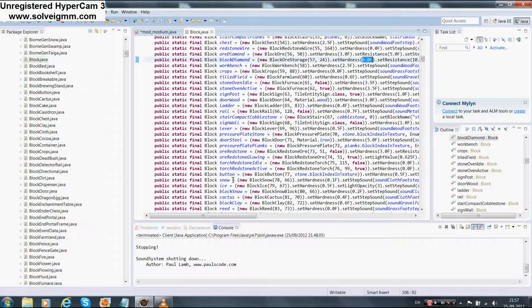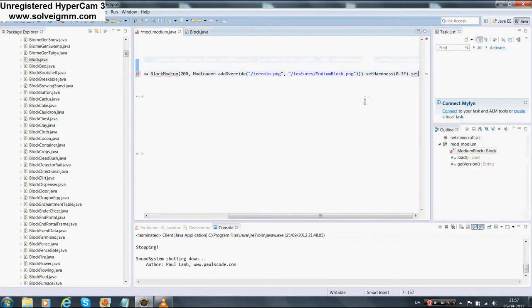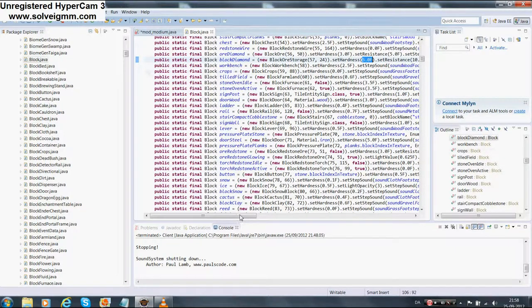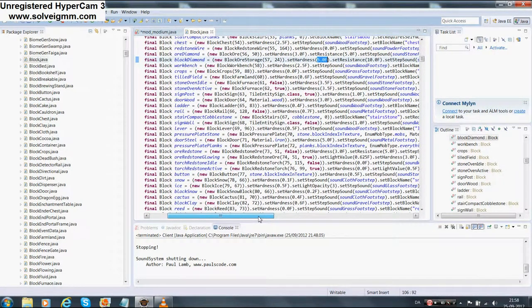You can look in here if you want to, but I'm not going to do that. I'm going to do set resistance. This sets the resistance to TNT. If I make this 100 f, TNT is not able to explode this block, and I'm going to do that because my modding is going to be very strong.